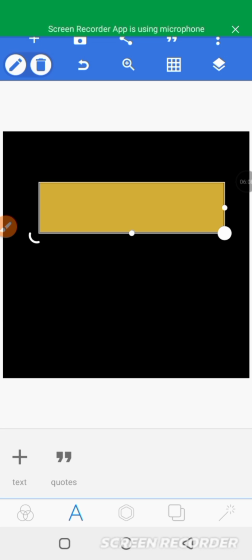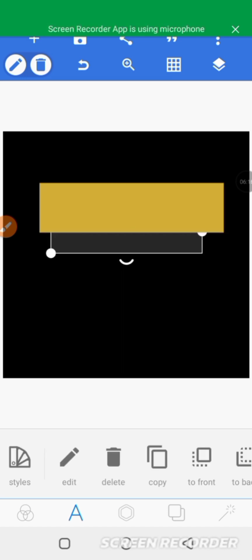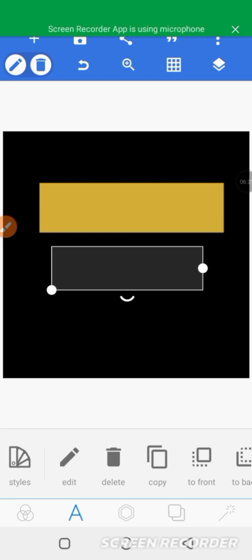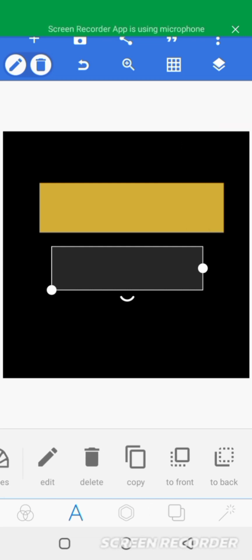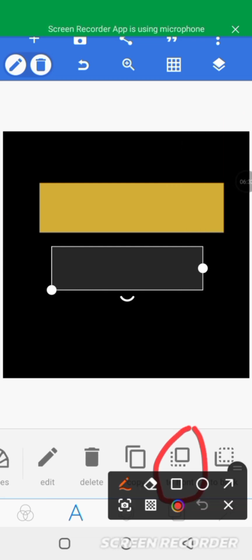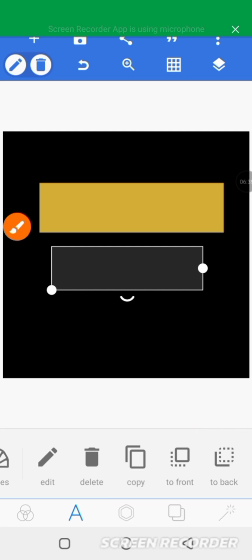When we type the text, we draw this shape first, then we type the text, then the text will be up here. But if you see now, it is just going behind the shape. So to bring that to the front, you just come here and tap on to front. If you want it to the back, just tap to back. So that is how it works.